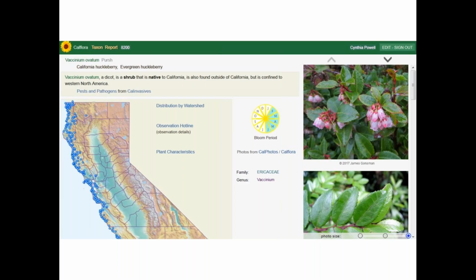We sometimes use CalPhotos photos, which makes it even more confusing because you might click on one of these and be taken to CalPhotos. So that's another reason why people are confused about us. But CalPhotos photos can be excellent, and we don't want to not use them. So we're trying to just make it really clear. We're not part of CalPhotos. They share their photos with us, which is great. And family, genus, and then you can see even more photos.